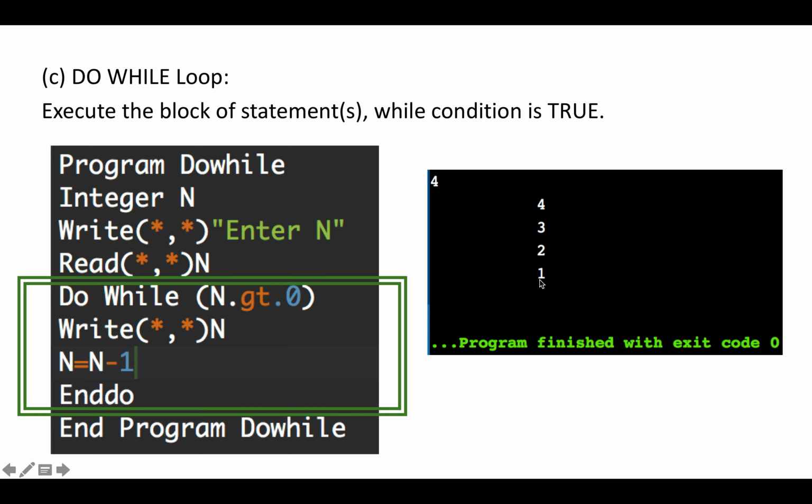It will keep on executing until n becomes less than 0. In that case, if n is negative, say minus 1, if minus 1 is greater than 0, or even if n becomes 0, if 0 is greater than 0, no, it will terminate and come out of the program. So this is the purpose.